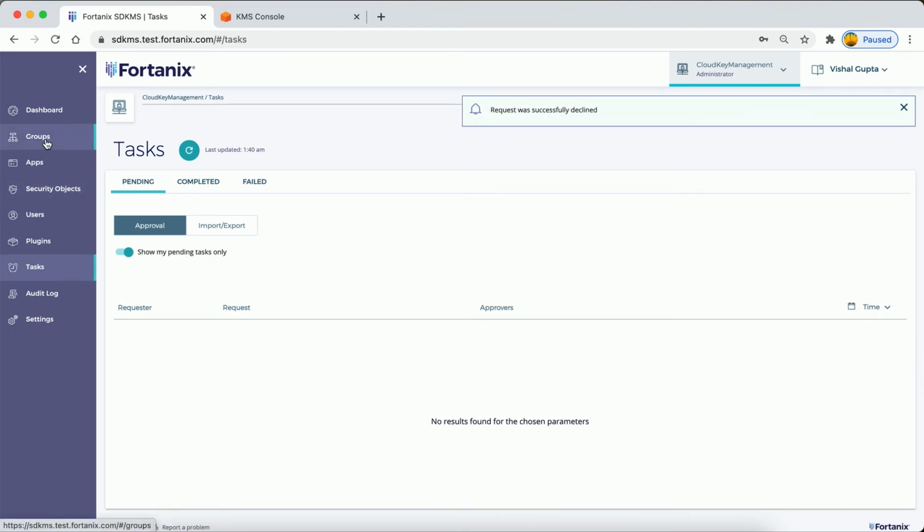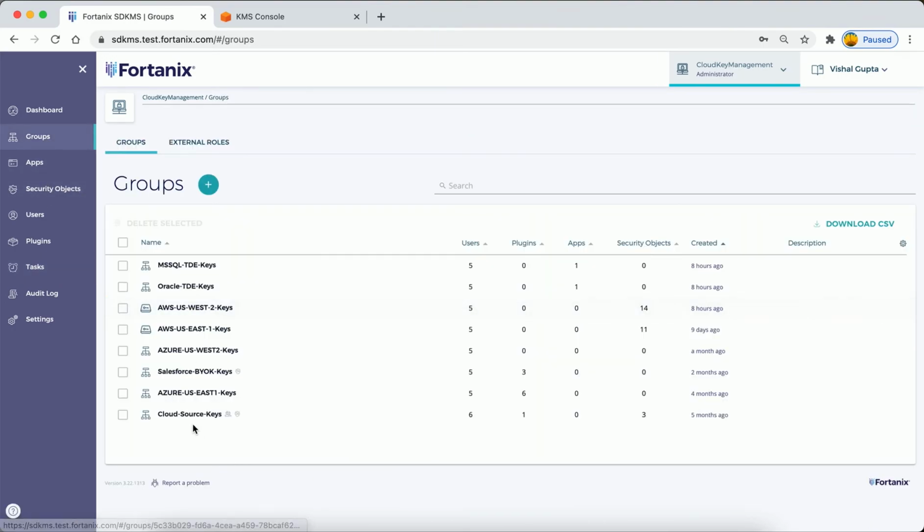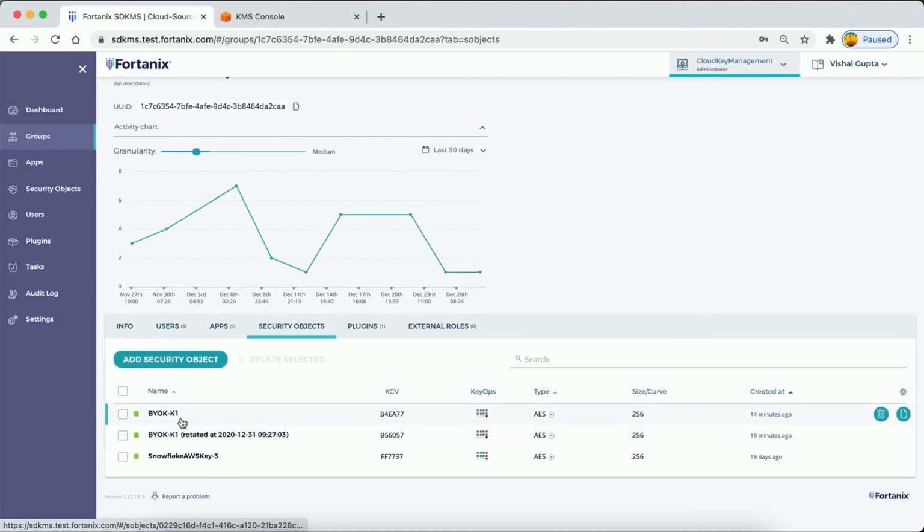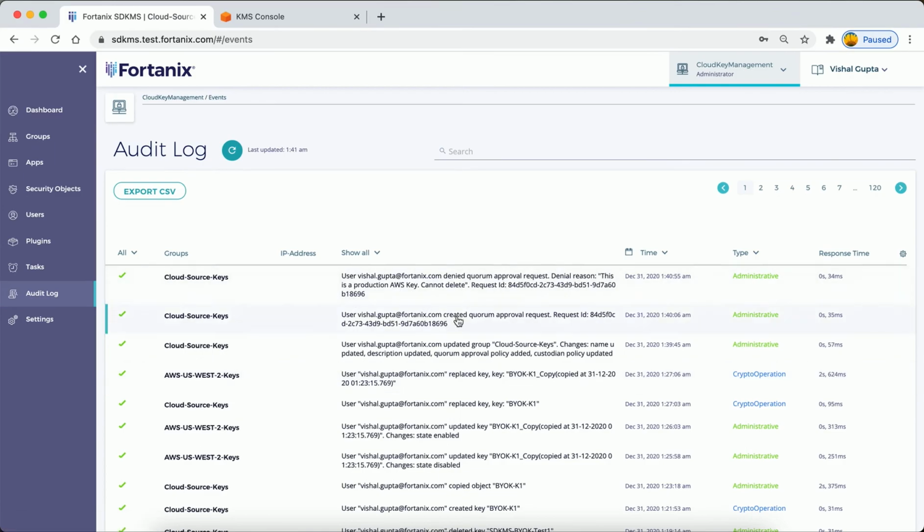So what just happened here is that if I go back to my group and cloud source keys and security objects, the key is still intact because my request got declined. Somebody else noticed that maybe I wanted to delete a production key by mistake, or it was a mistake. So if I go to audit logs, everything is getting audit logged here. It says that user Vishal Gupta denied quorum approval request. So everything gets audit logged. Every single action I'm taking on my key here gets audit logged.